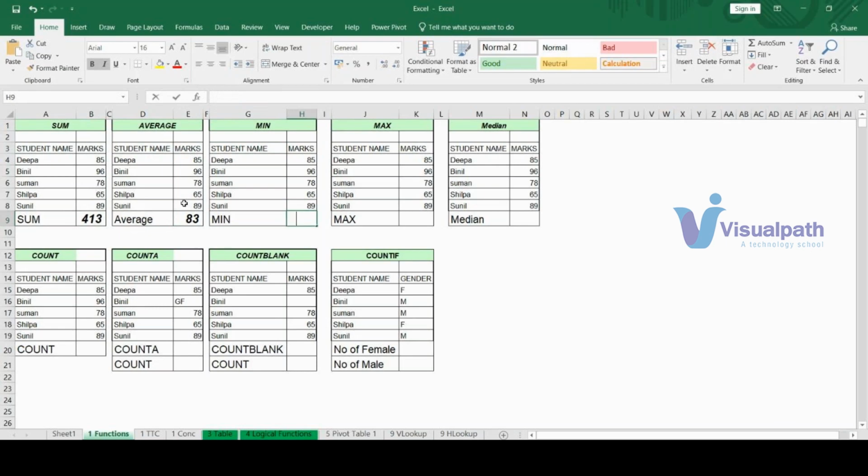Okay, so like if you want to get a minimum from here, we can simply type MIN and enter. See, 65 is the minimum marks from this list. See, 85, 96, 78, and 65 is the minimum one. If we go back and change the existing marks, let's say we change Suman's marks to 40, your minimum result will automatically change. See, now it's 40. So this is the power of Excel functions. It makes changes when you make any changes in the existing data points.